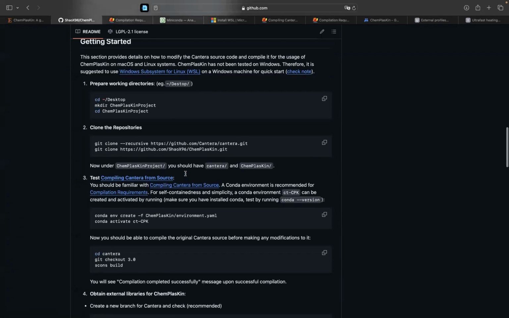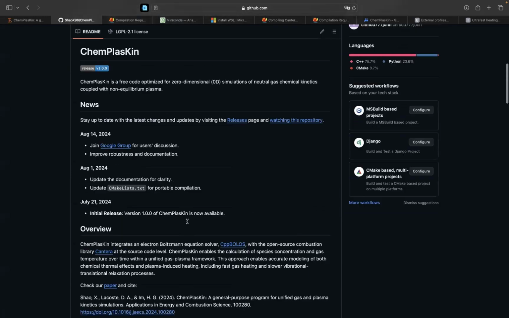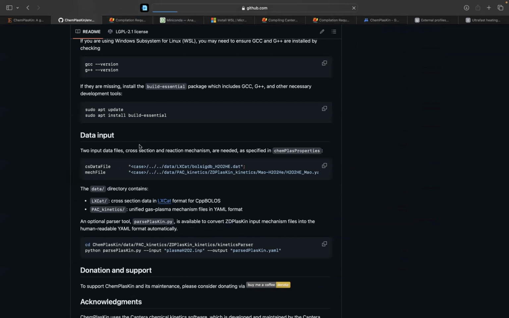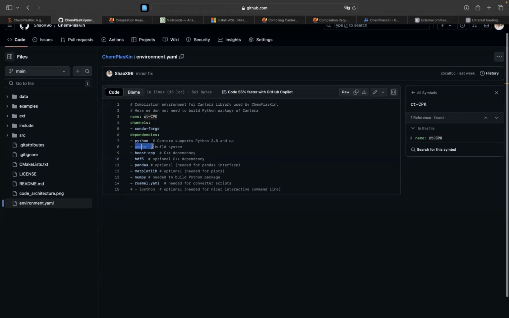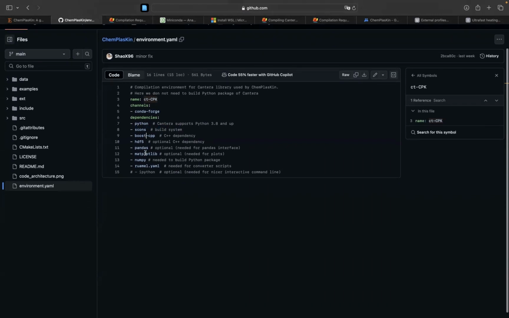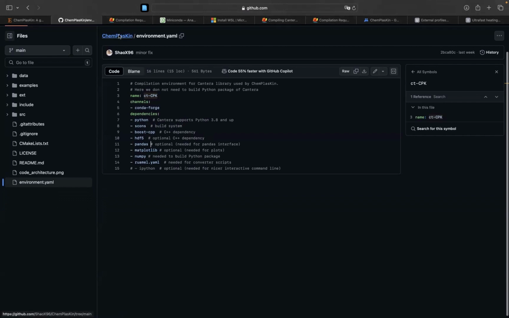Here I already provided an environment requirement file. It's here, environment.yml. You see this is the compilation environment for the Cantera library used by ChemPlasKin. Here we don't need the Python package for Cantera, since ChemPlasKin is written in pure C++, so we don't need the Python interface. The name of the environment we can call CTCPK, from the conda-forge channel. The dependencies mean all these packages should be installed to be able to compile Cantera. We have Python and SCons, where SCons is the building tool. We have remaining dependencies. Okay, let's go back.